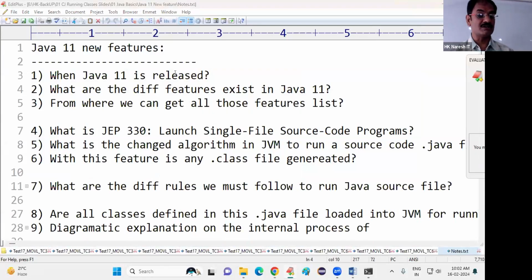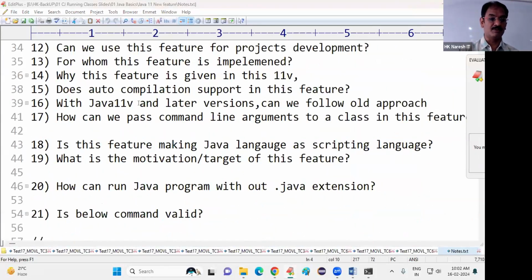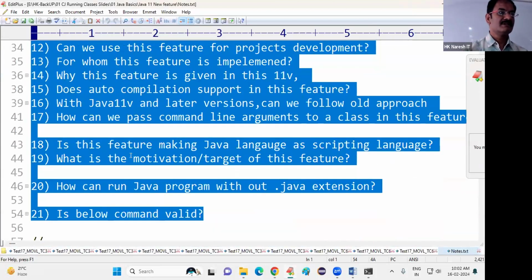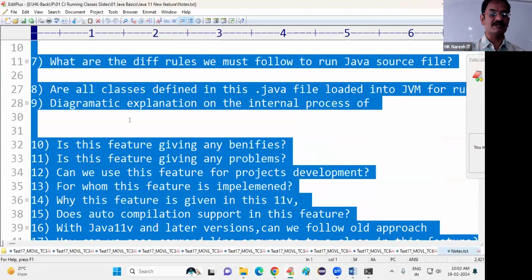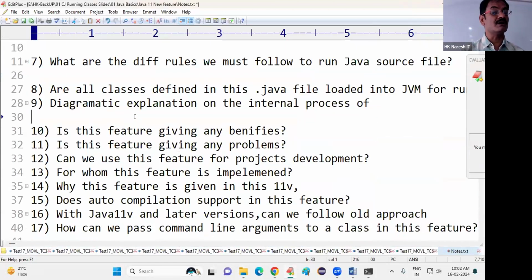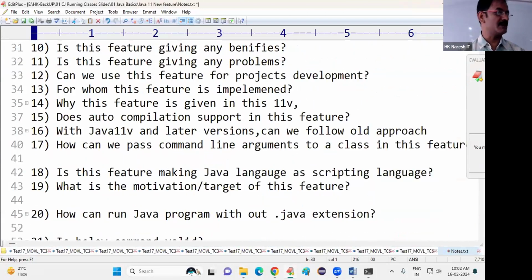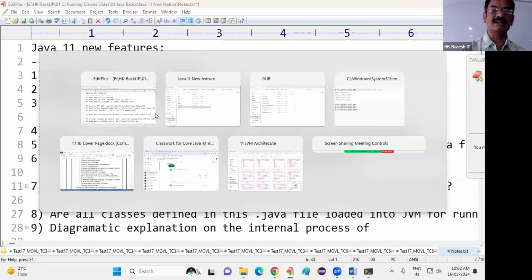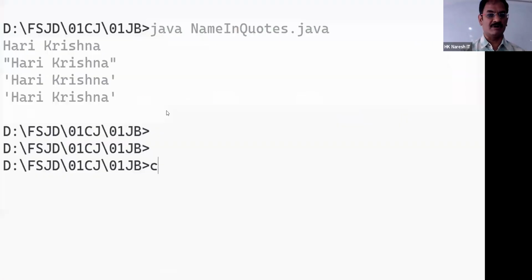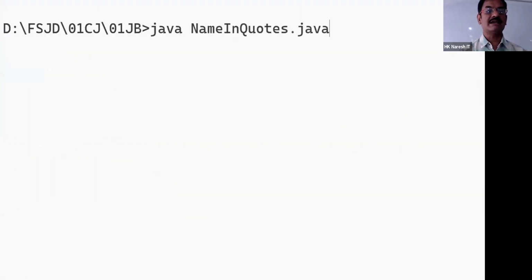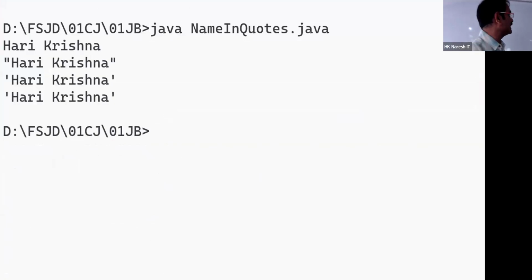Totally, for this one small topic I have prepared 21 questions. To understand this much deep knowledge, you should have knowledge of the packages chapter. After packages are completed, I'll explain everything. Clear my point? At this stage, one point only I want you to remember: from Java 11 version onwards, I can run a Java program directly.